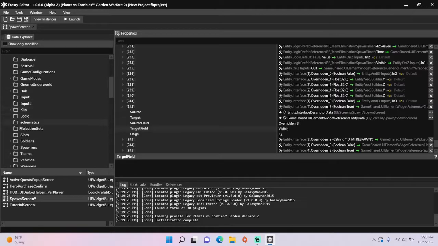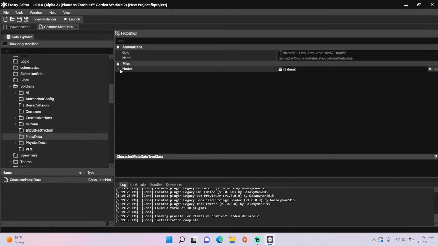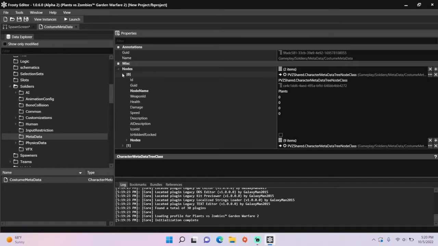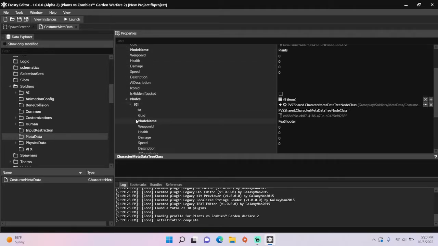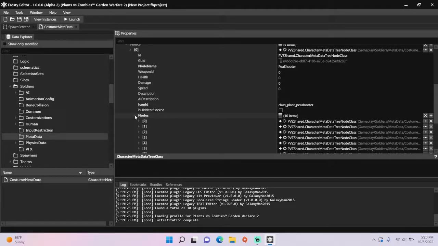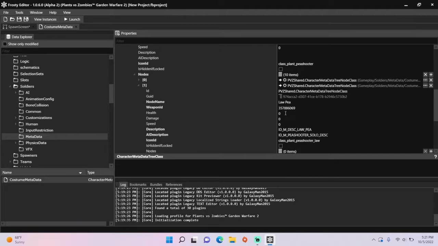down, open soldiers, single click metadata, and open costume metadata. Now open nodes. I'm going to open node 0, and keep opening subnodes till I find the one I'm looking for, which is Loppy. Set health, damage, and speed to any value between 0 and 1.